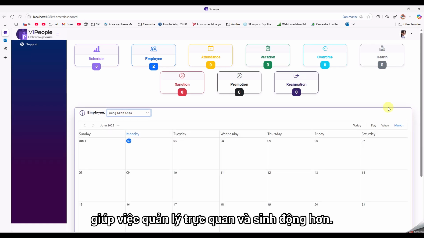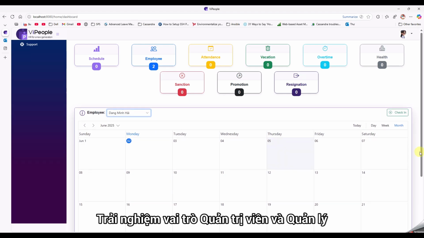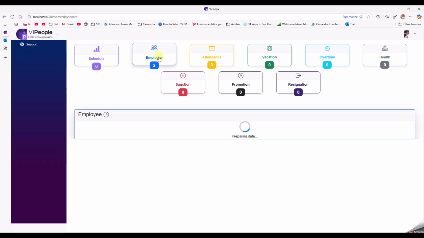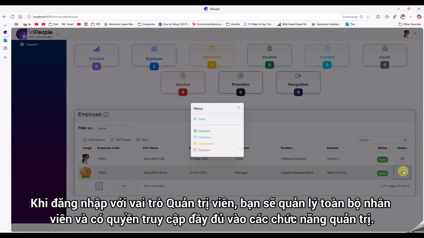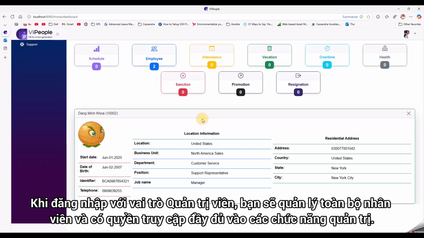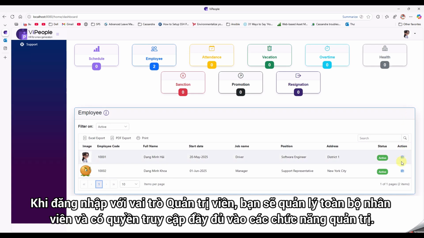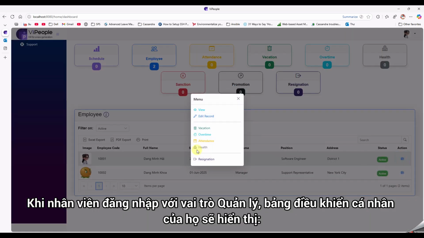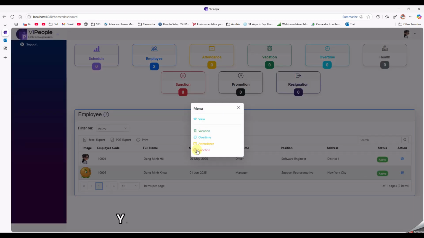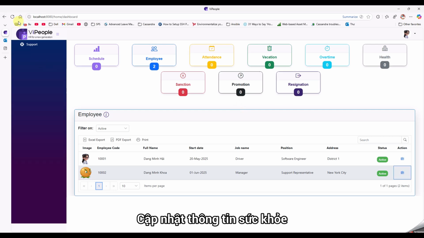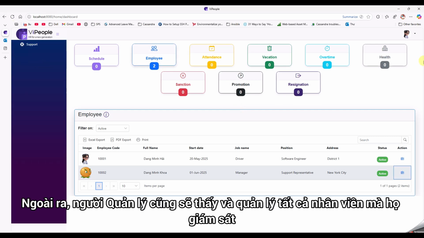Experiencing admin and manager roles. When an employee logs in with the manager role, their personalized dashboard will display check-in and check-out attendance, tracking leave requests, overtime requests, health information updates. Additionally, managers will have visibility and management capabilities.